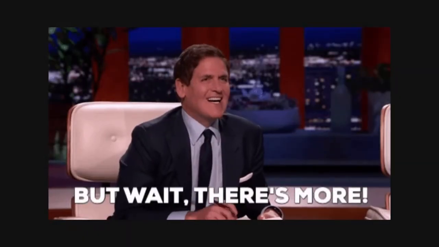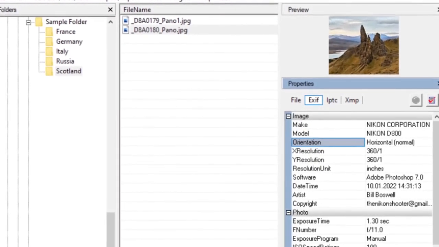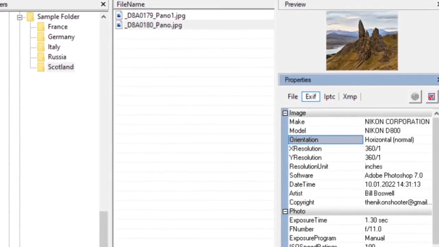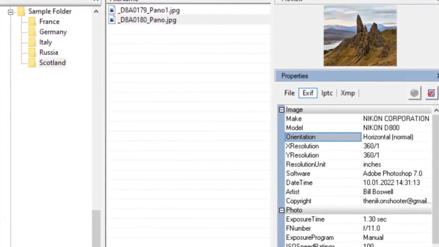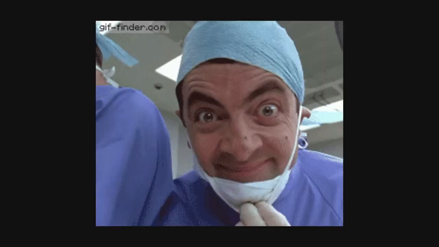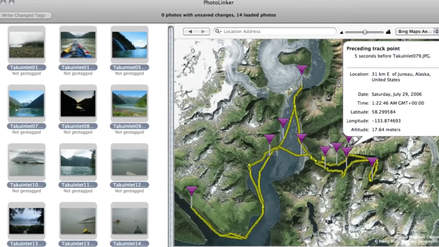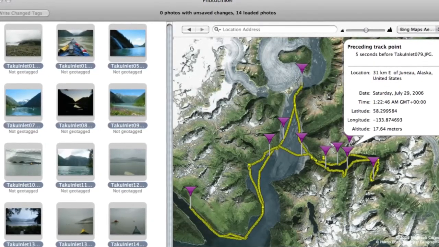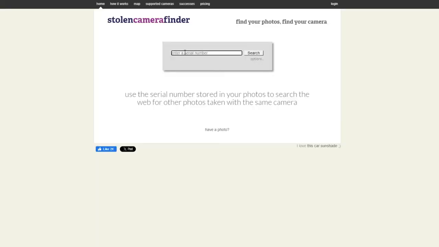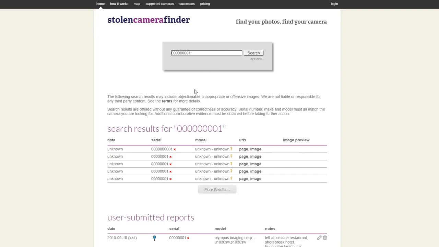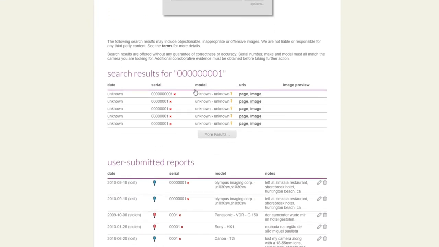But that's not all. The image itself can also reveal a lot of useful information, such as the camera model, the location, the date, and more. This is called EXIF data, and it can be very helpful if it hasn't been removed. For example, you can use the map coordinates to find out where the picture was taken. Or you can use the camera serial number to see if there are other pictures taken with the same camera on the internet using stolencamerafinder.com.